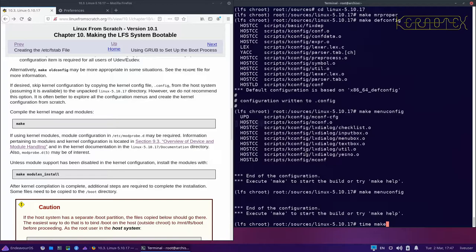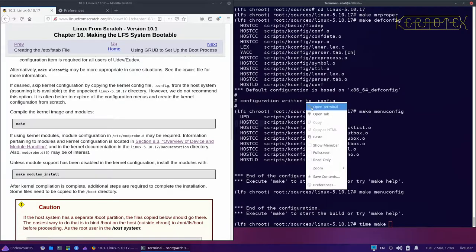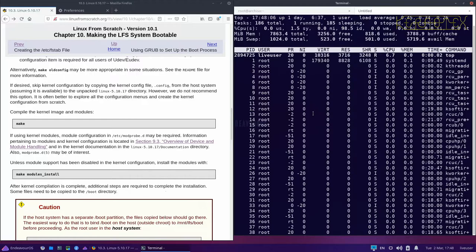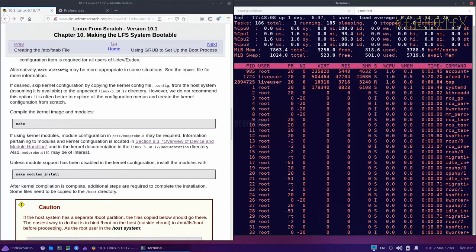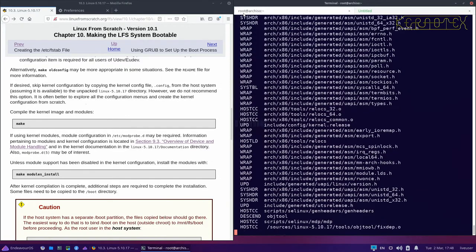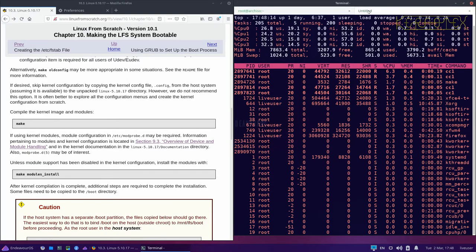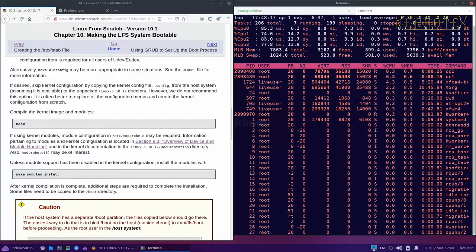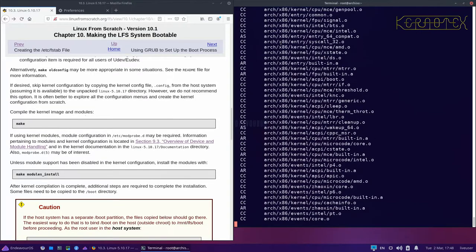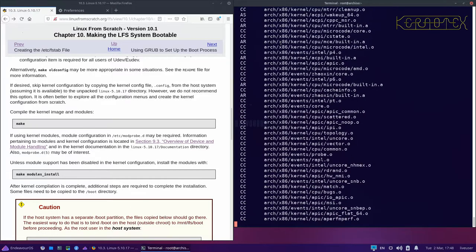I can't remember if the make flags is honored when you're building the kernel. I'll try it without. Let me open a new tab and get top up and monitor it. Yes, it does look like it is using all of them, so that's okay. I can leave that running as it is and come back when it's finished.